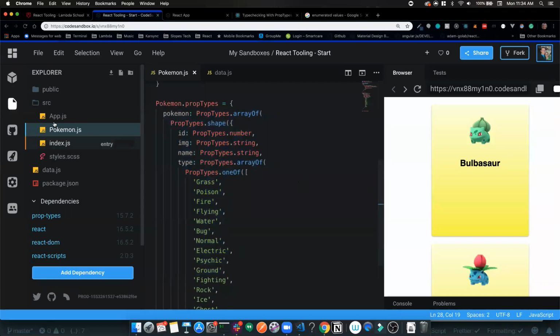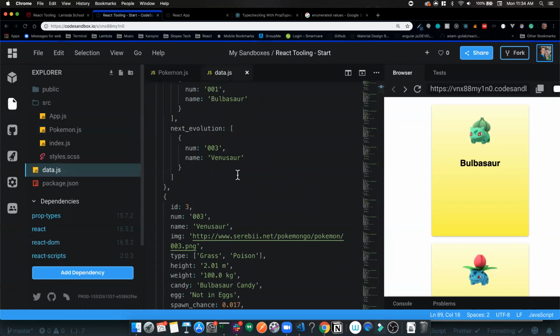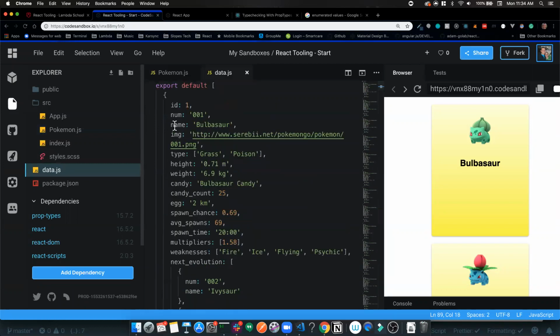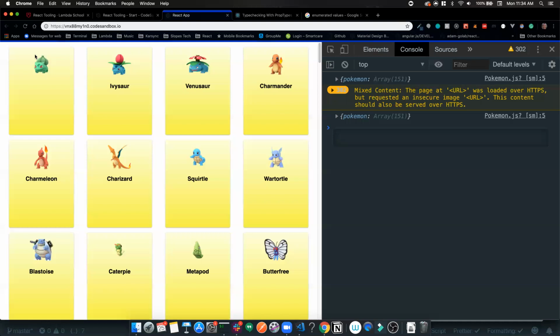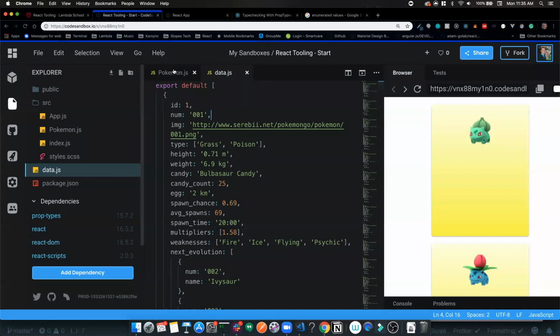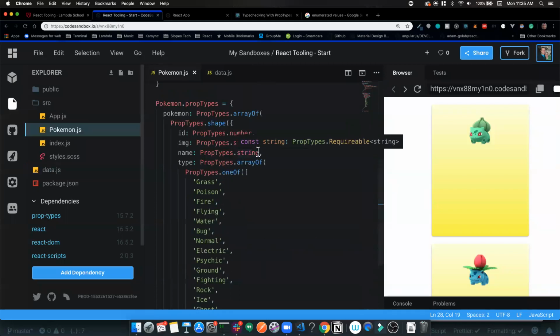So for example, let's go into our data and let's remove Bulbasaur's name. So we get to here and we see Bulbasaur's picture, but we don't have a name. And that's fine. There's no warning, there's no error. It works. It didn't break, right? So this is okay. So name is not necessarily required inside our component.